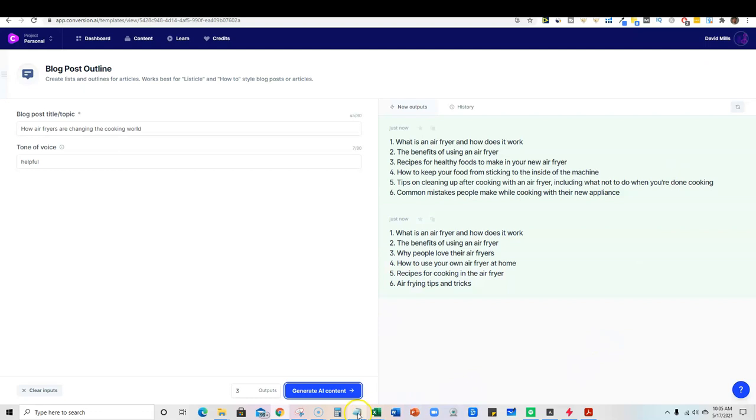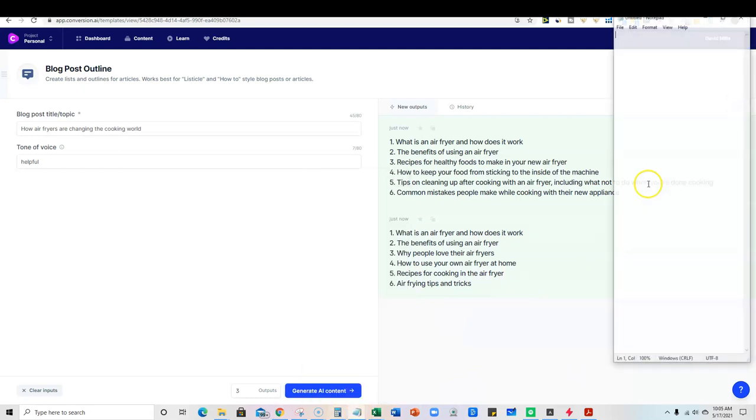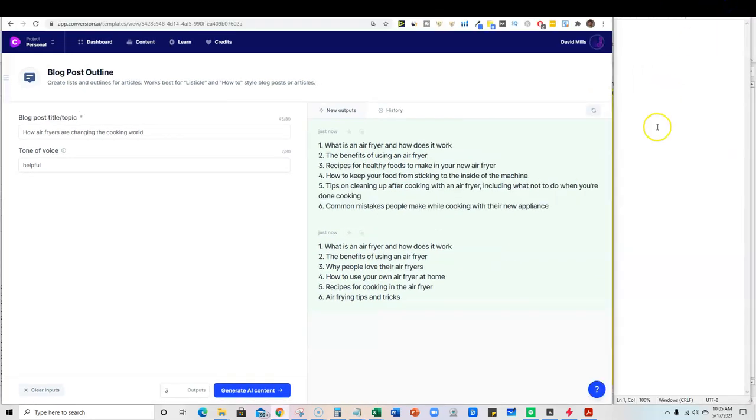I am going to open up a notepad real quick. I like to get a notepad going right here on the side. And then I'll come back over here and kind of minimize that down. So we have our title. So I'm going to throw that up here, right? And then now we have an outline, right? So what is an air fryer and how does it work? The benefits of using an air fryer, recipes for healthy foods to make in your air fryer.